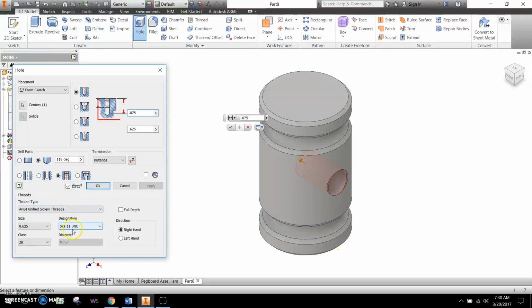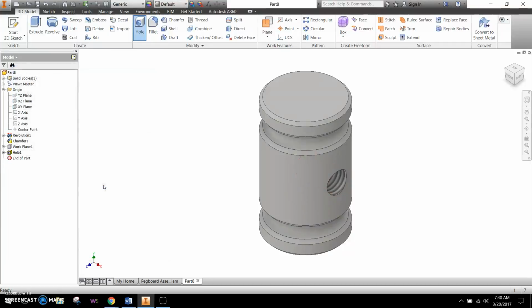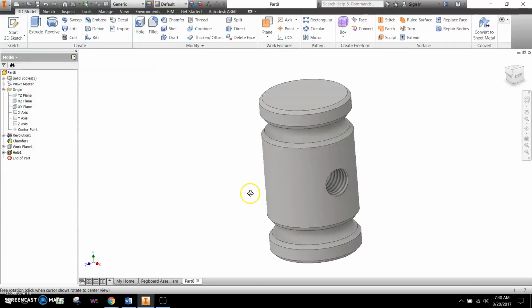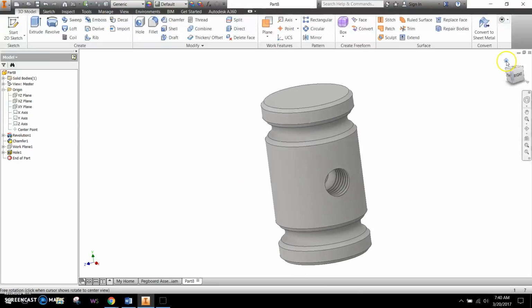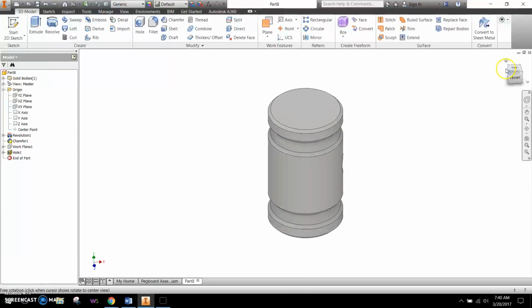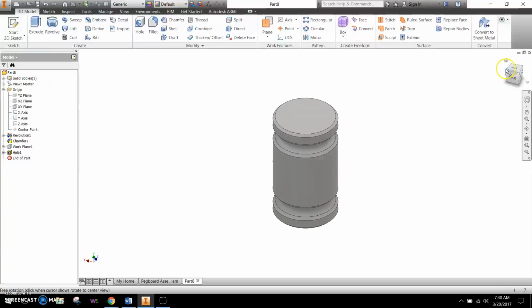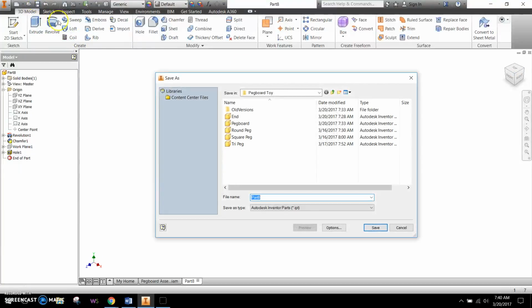Alright, and we should have everything that we need. So click OK. You can see inside of our hole, we've got threads in there, so that's what we want. Alright, so that's all we need for our mallet head. We can go ahead and save this as mallet head in our project files. Mallet head. Alright, good work.